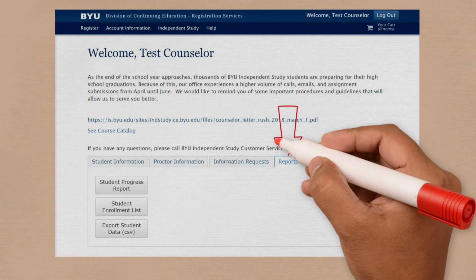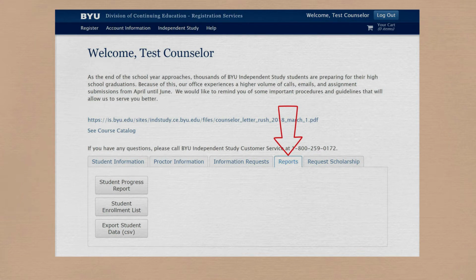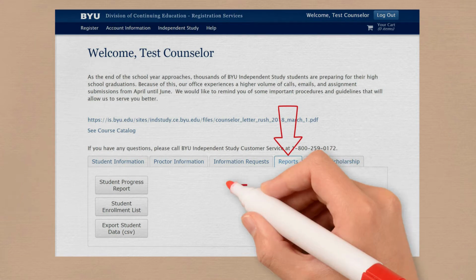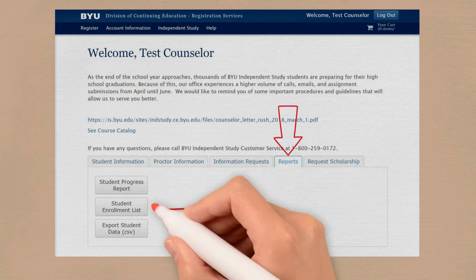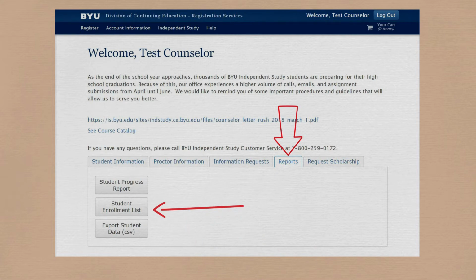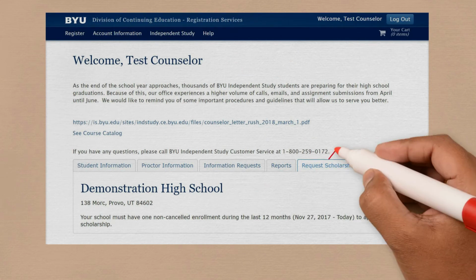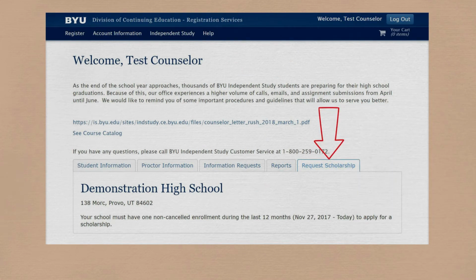Now, let's explore the Reports tab. Reports allows you to view and print different types of reports, such as a Student Progress Report, which is an individual student's grade report, an enrollment list or student data, which is an Excel file that contains all the personal and course information on students from your school. Finally, let's look at the Request Scholarship tab. Here you can fill out and submit scholarship applications for your students.